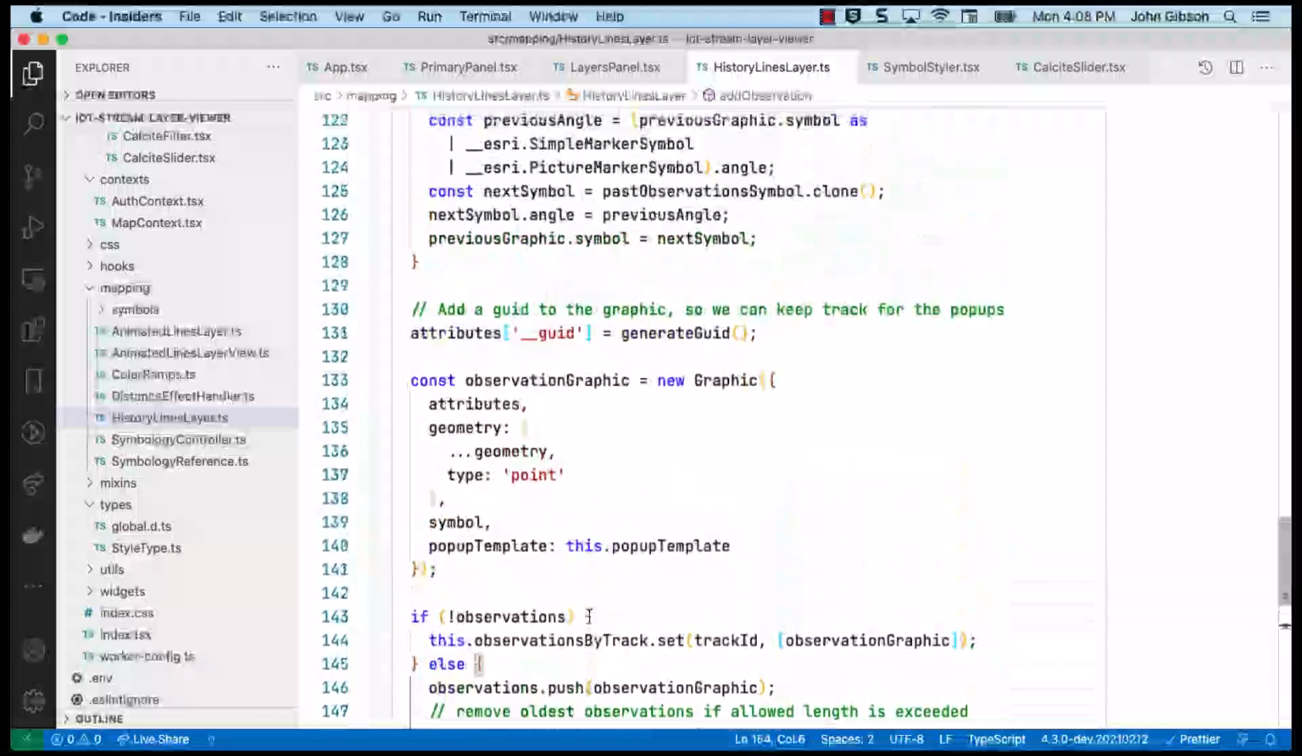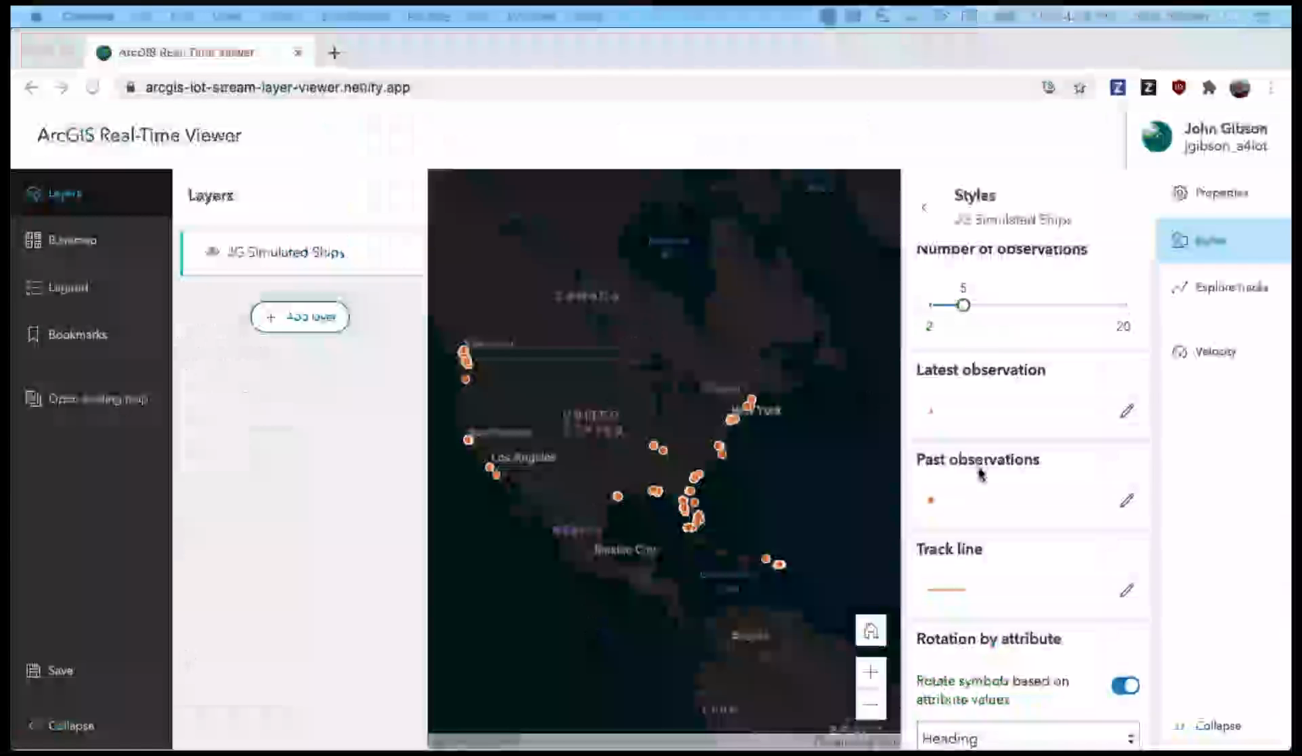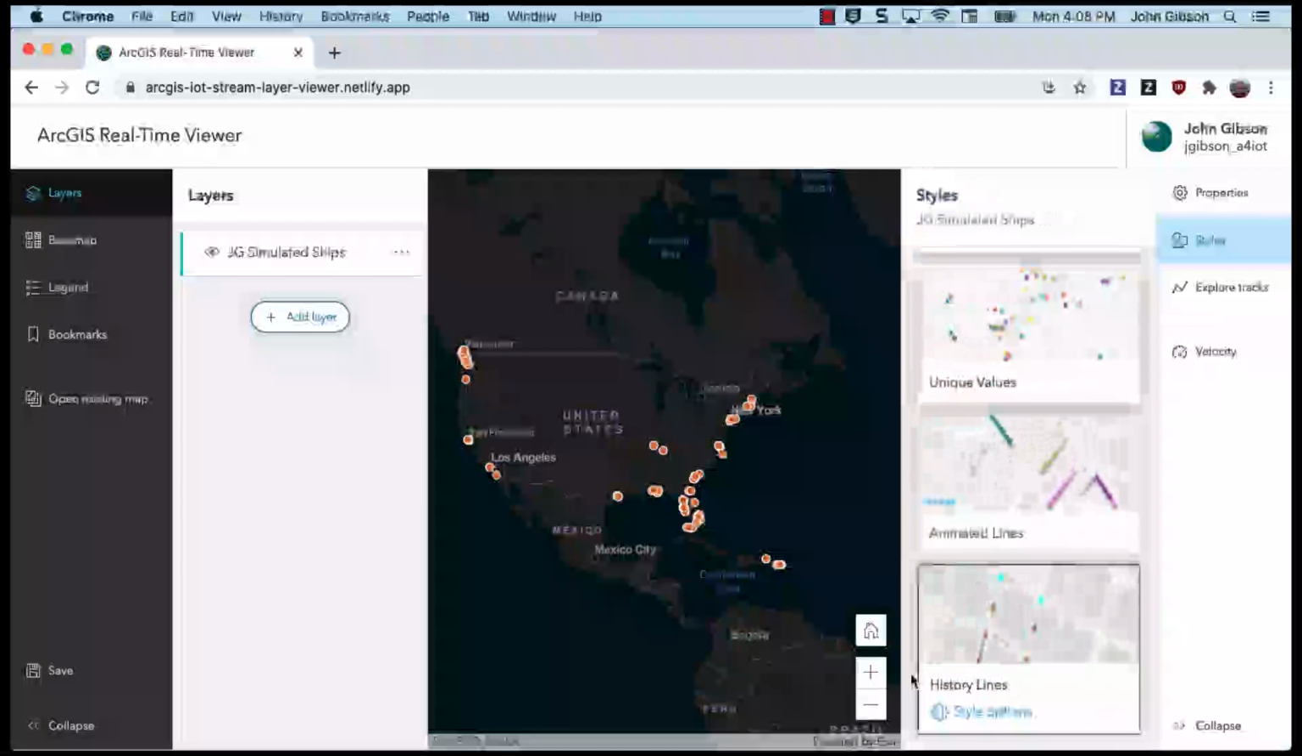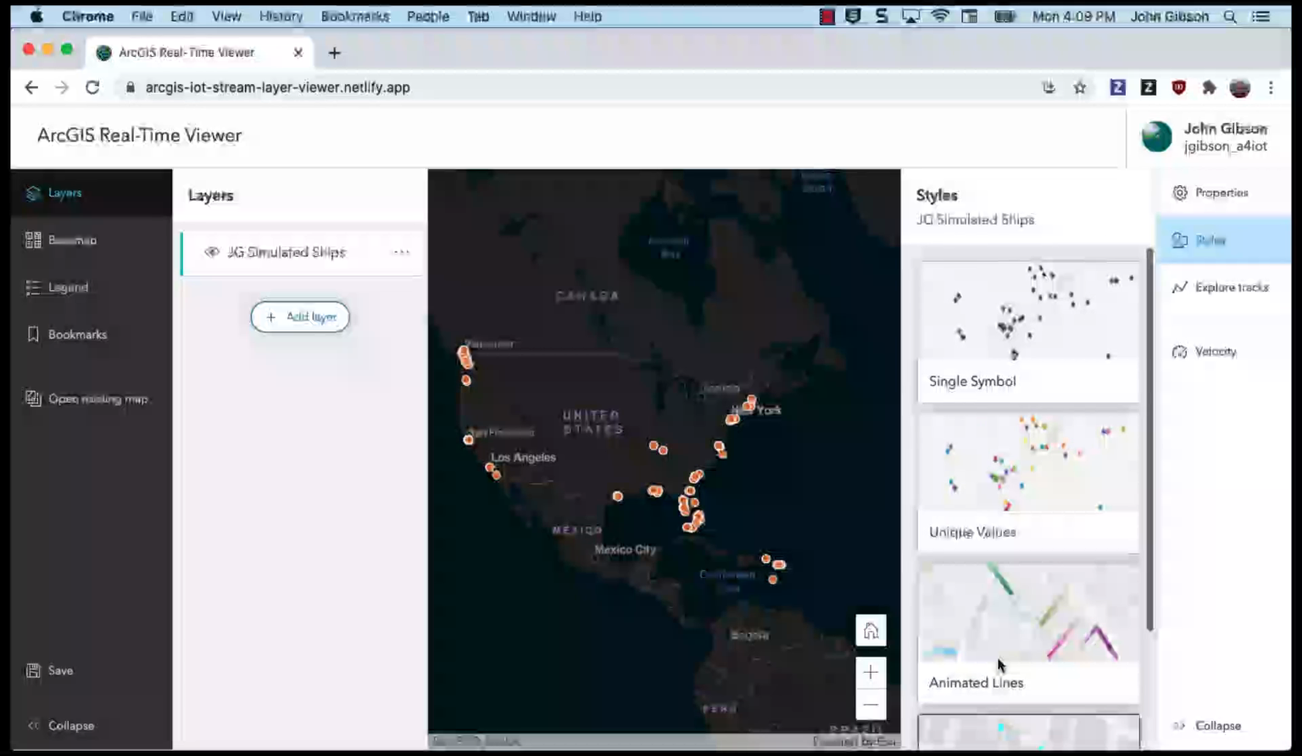And essentially what happens from there, without going too deep into other app internals, is that anytime the user activates this style, the history line style, then we register an event listener on the stream layer for any new data received events. We instantiate this new custom graphics layer and add it to the map. And then for the duration of while this graphics layer is active, we hide the underlying stream layer so that it's no longer visible. And then we do the reverse if this style is deactivated or we switch to a different renderer.